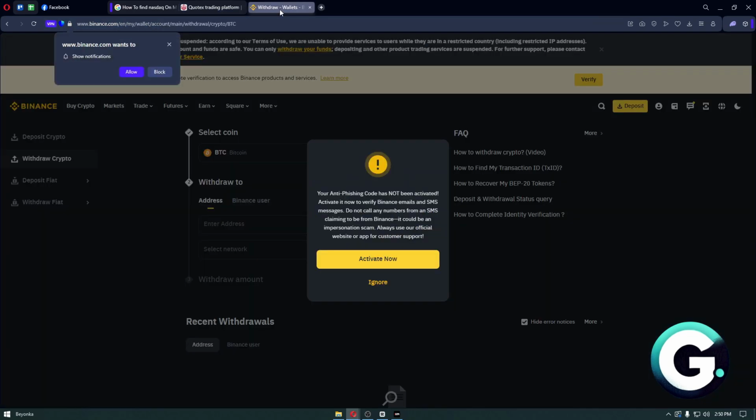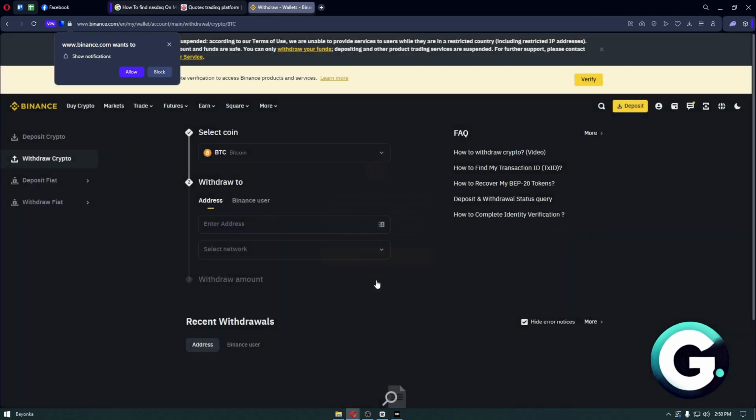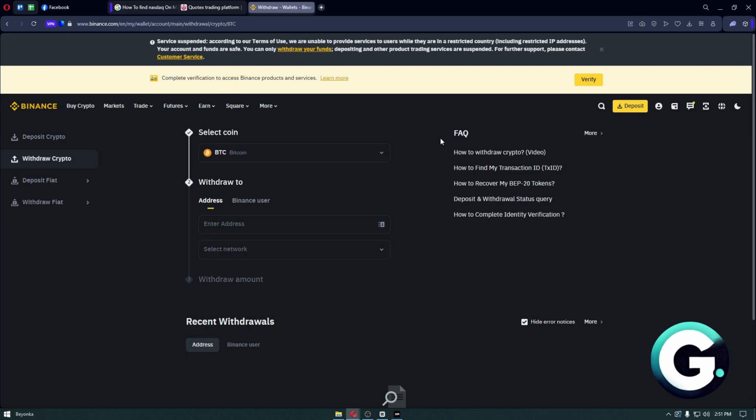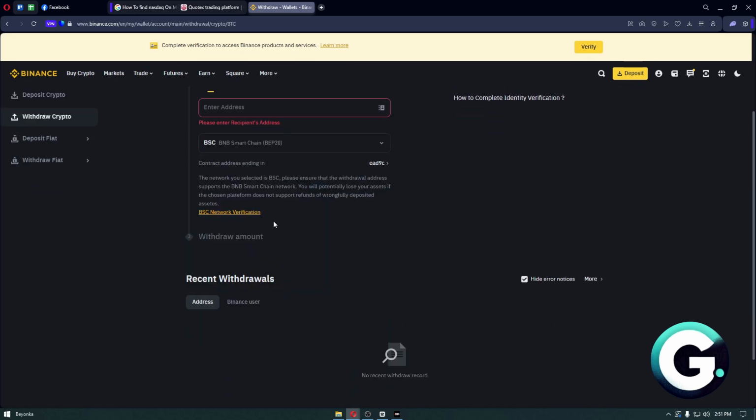After grabbing the credentials, let's head over into our Binance account, and from here you then want to navigate through the withdraw crypto. Now you can go ahead and navigate through this menu by navigating through your wallet, and from there you then want to click on withdraw. Now in my case, let's go ahead and say that I want to withdraw something like Bitcoin. You then want to enter the address that you got from Quotex, and then you want to select the network. From there you will have the ability to input the amount of your assets, and then you should be good to go.